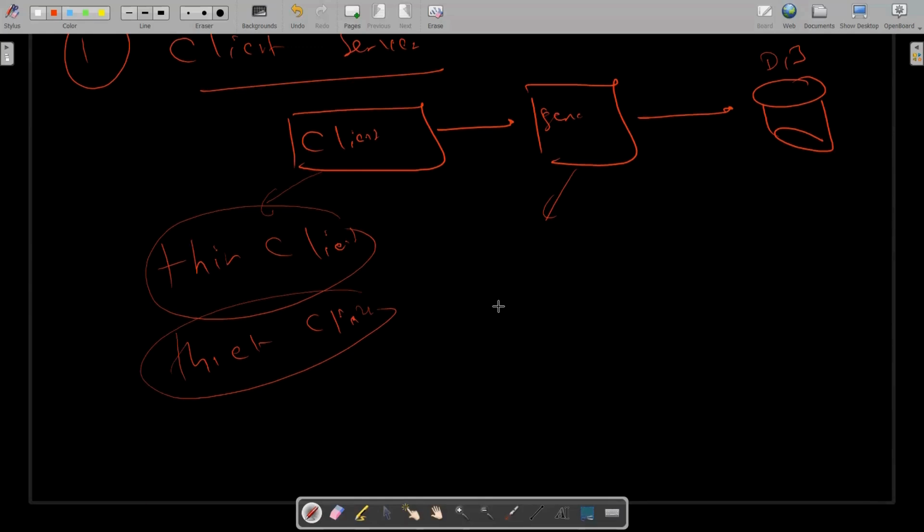Drag and drop code, those parts only the client will handle. Like in gaming, if I move from here to here through canvas, this logic you can't handle in the backend, right? You have to handle it on the front end side. So those applications are called thick client applications. Why? Because most of the logic is written inside the client side.